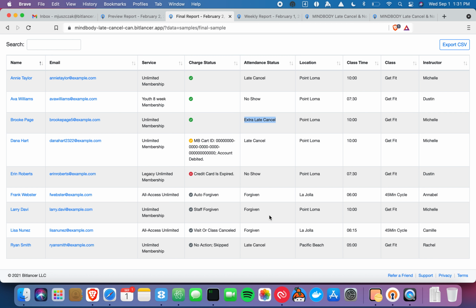So for example, a lot of our studios have an issue with people late canceling 5 minutes before class. And so we implemented extra late cancel such that studios can charge a higher fee if somebody cancels right before class begins. As a tangible example, we work with a studio that charges a $10 late cancel fee for somebody canceling within 8 hours of class.